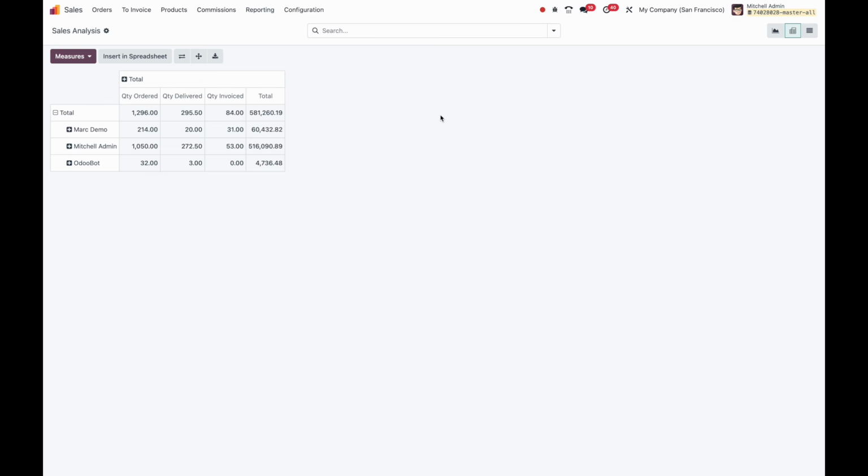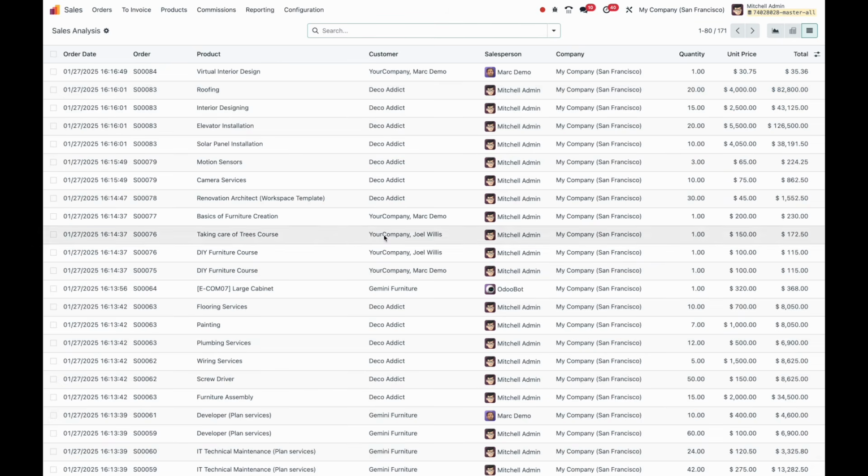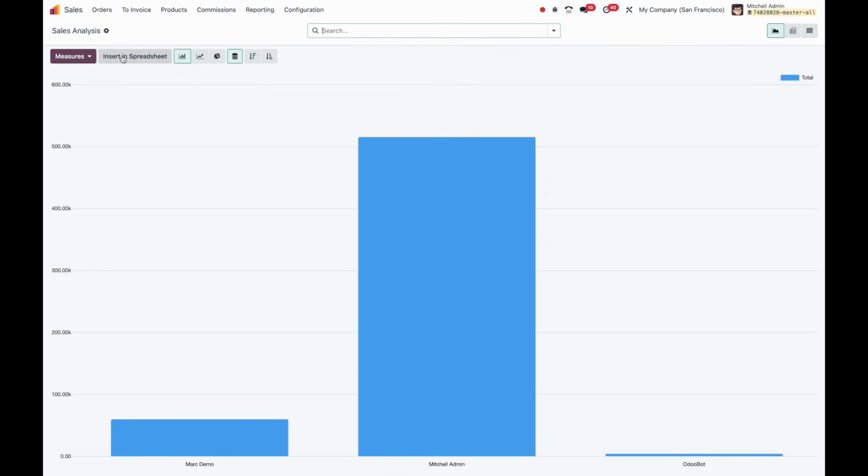You can also insert list views into your spreadsheets as well. So not only pivot tables, but you can do list views here. So we have our list. I can go to this action icon, go to spreadsheet, and put insert list into a spreadsheet to get all of this data. And I can also do the same thing with this graph here.